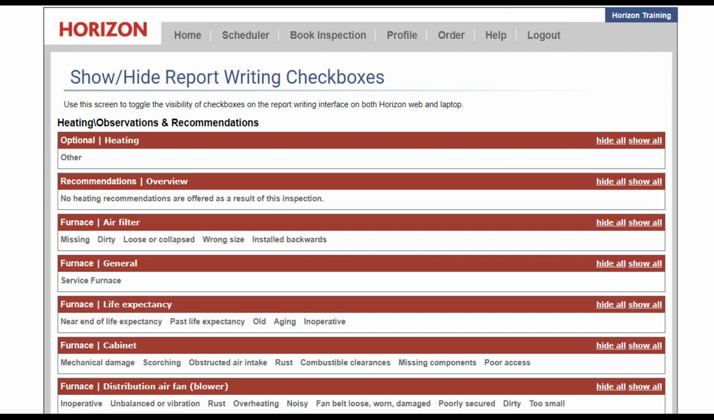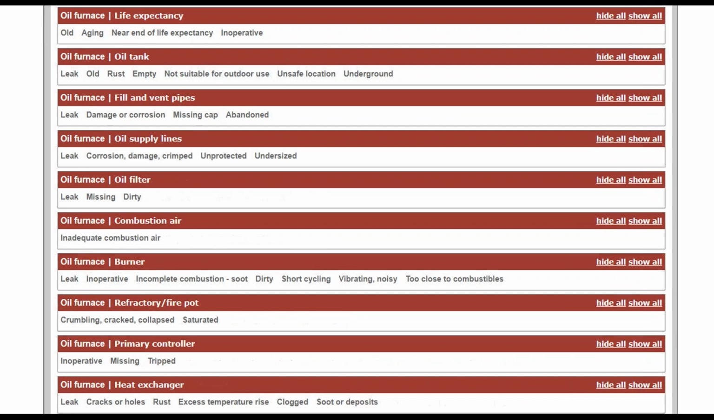Whenever you click that button, it shows you only the categories and items within that section of the report. So a good example here is I'm going to scroll down to my oil furnace section. And let's say that in my area, I don't look at any oil furnaces. So I'm going to click Hide All.